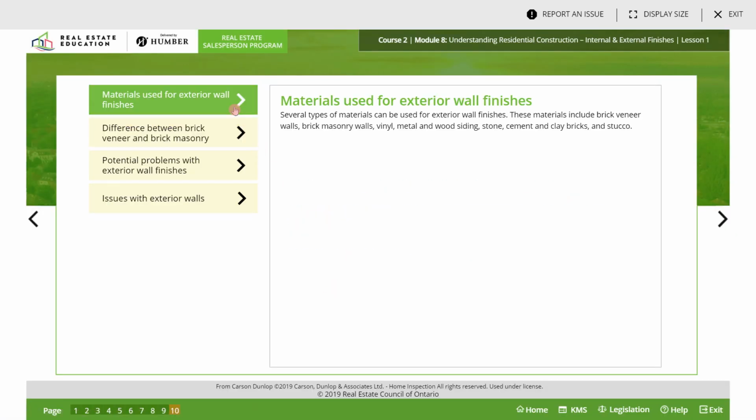Okay, so Lesson 1. They talk about the materials used for exterior walls. There are several types of materials that can be used for exterior walls. These include brick veneer, brick masonry, vinyl, metal, and wood siding, stone, cement, and clay bricks, and stucco. If I'm pronouncing this wrong, please forgive me.